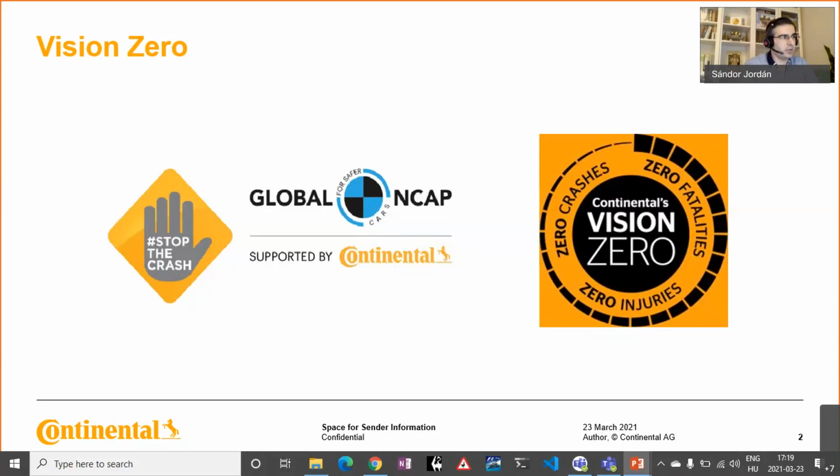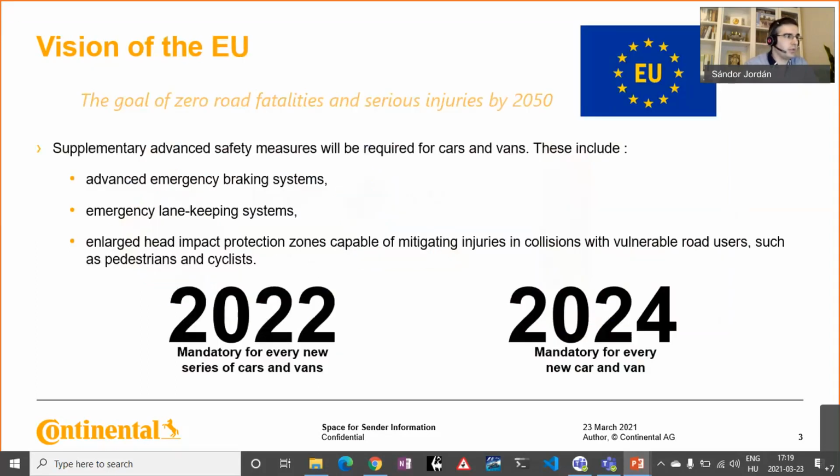Continental has partnered with Global NCAP to launch the Stop the Crash information campaign. The aim is to achieve significant improvement in global road safety and steadily reduce the number of traffic fatalities, injuries, and crashes. The European Union has a similar vision, namely the goal of zero road fatalities and serious injuries by 2050. And you could say that 2050 is far and it is not the reality yet, but nowadays we definitely make a big step in that direction.